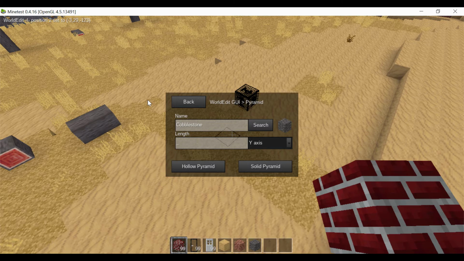So I'm going to put the length of 5, and then you have to select which axis you want this to be. Normally you want it standing flat, looking up, so it would be the Y axis, but you have different options here if you want. And finally, the next thing is if you want the pyramid to be hollow or solid.